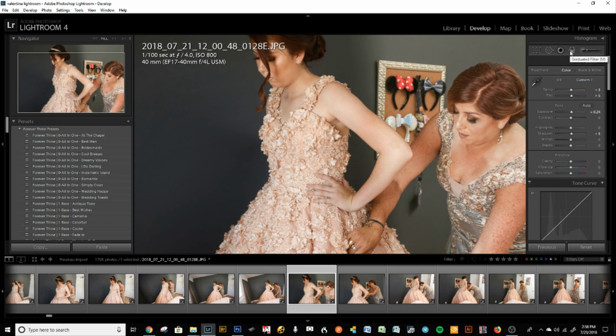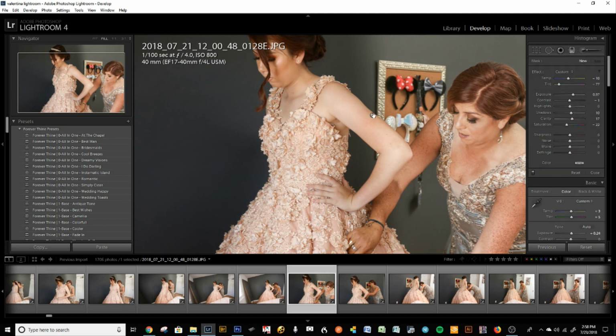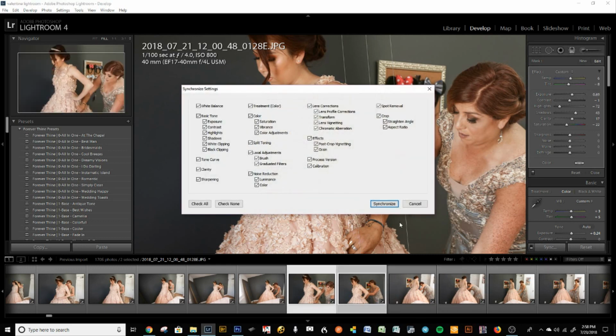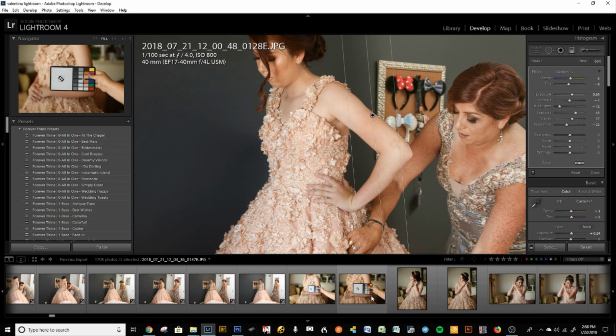I can go here again to graduated filter, click on the graduated filter, and it comes up. The panel comes up again. And if I want to darken it up a little bit, I can darken it up just a tad. I'm going to copy those too. So that's that. Those are the getting ready photos.